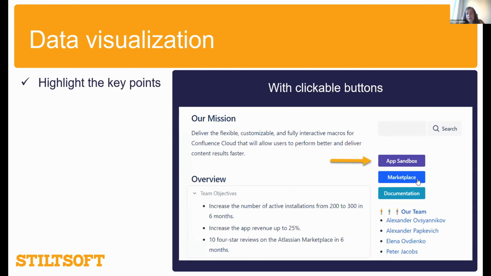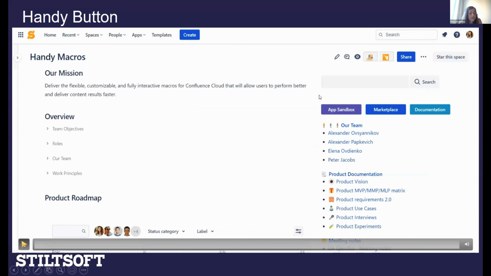Another idea is to draw your attention to particular important places with the help of clickable buttons. And here you can see buttons created with the help of our handy button. So all that you need to do is to set up where you want the link to lead your visitors, and then you have the button on the page.